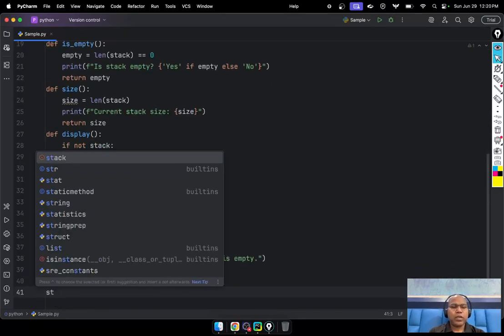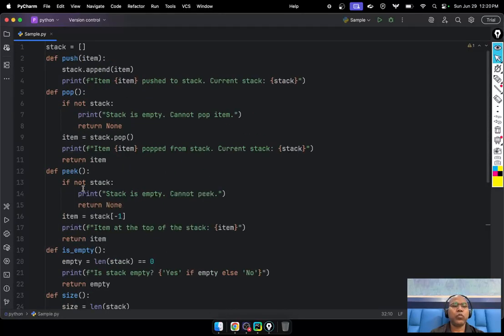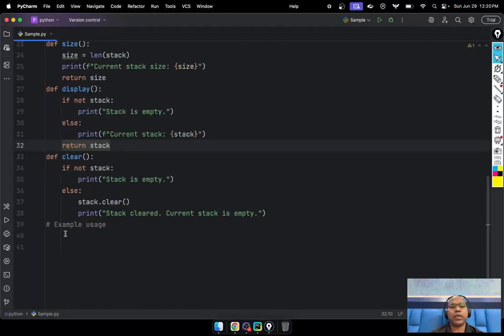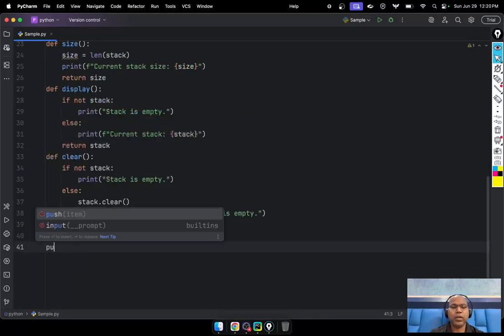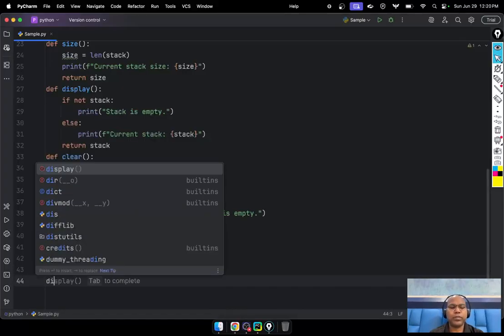So let's stack. You can just say already created a stack. The whole thing you can write inside the class, and you can also access all the methods. But here we can directly say, hey, push element something. Let's say I want to push 23, push 25. Let's check the display.